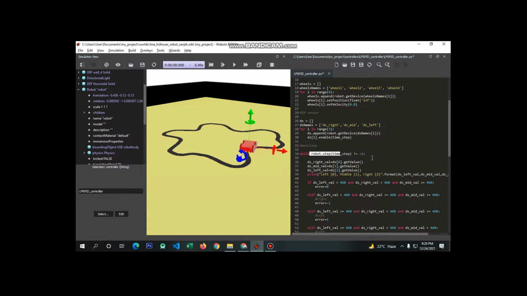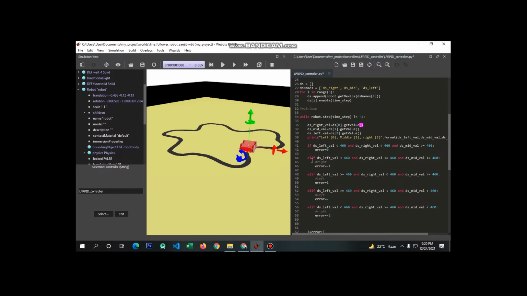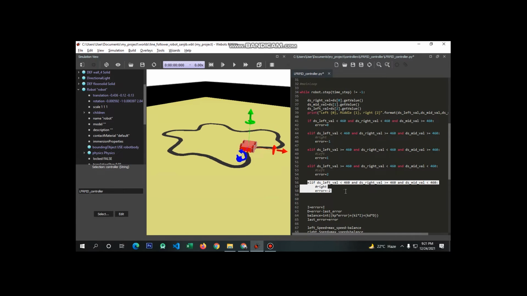Here I have started a loop. Then we get values from the distance sensors, and from the distance sensors we calculate the errors, whether it wants to go right or left. This part is for if the robot wants to go forward. This part is for if the robot wants to go right, and this part is for if the robot wants to go left.